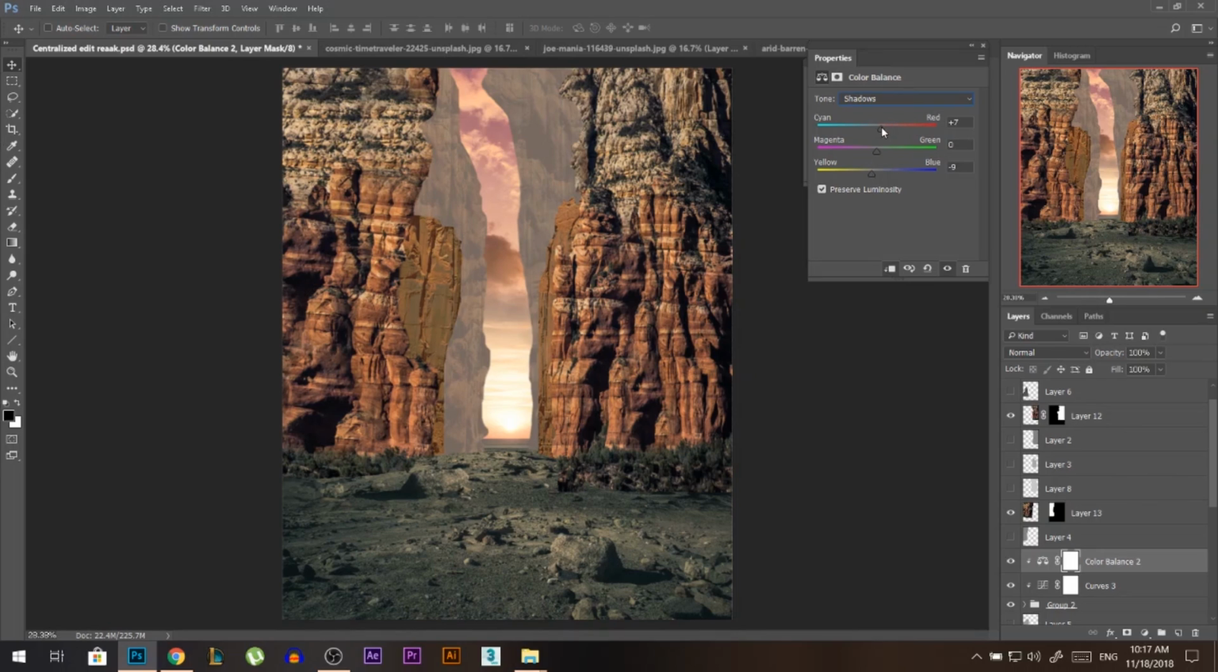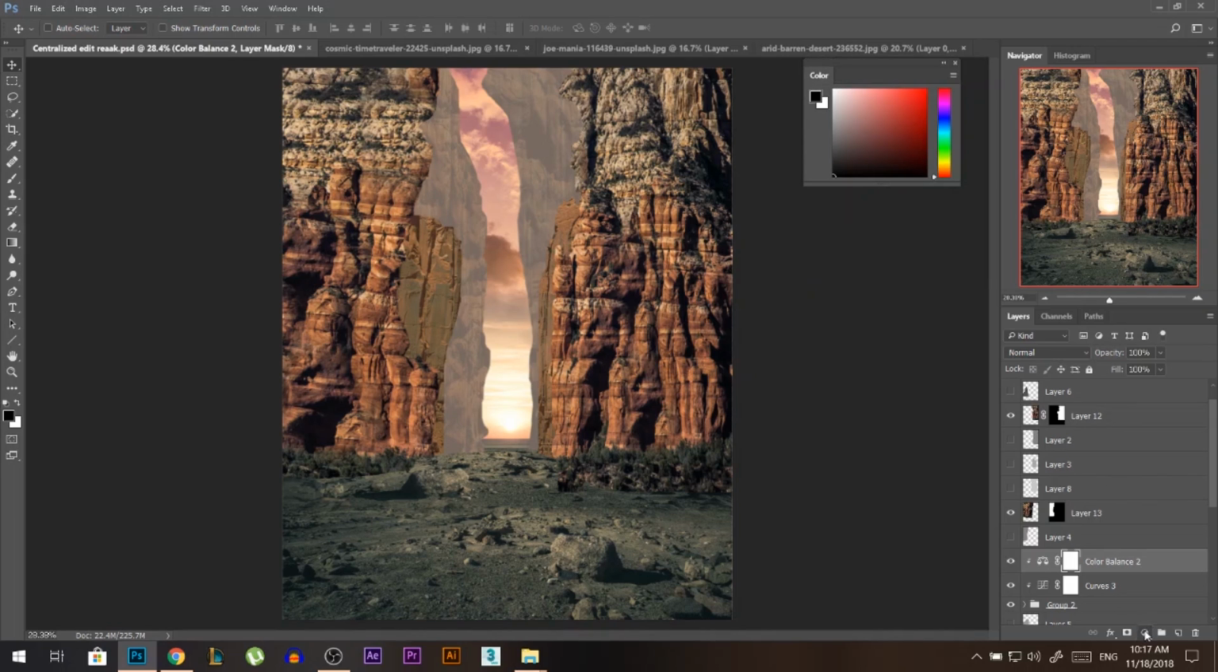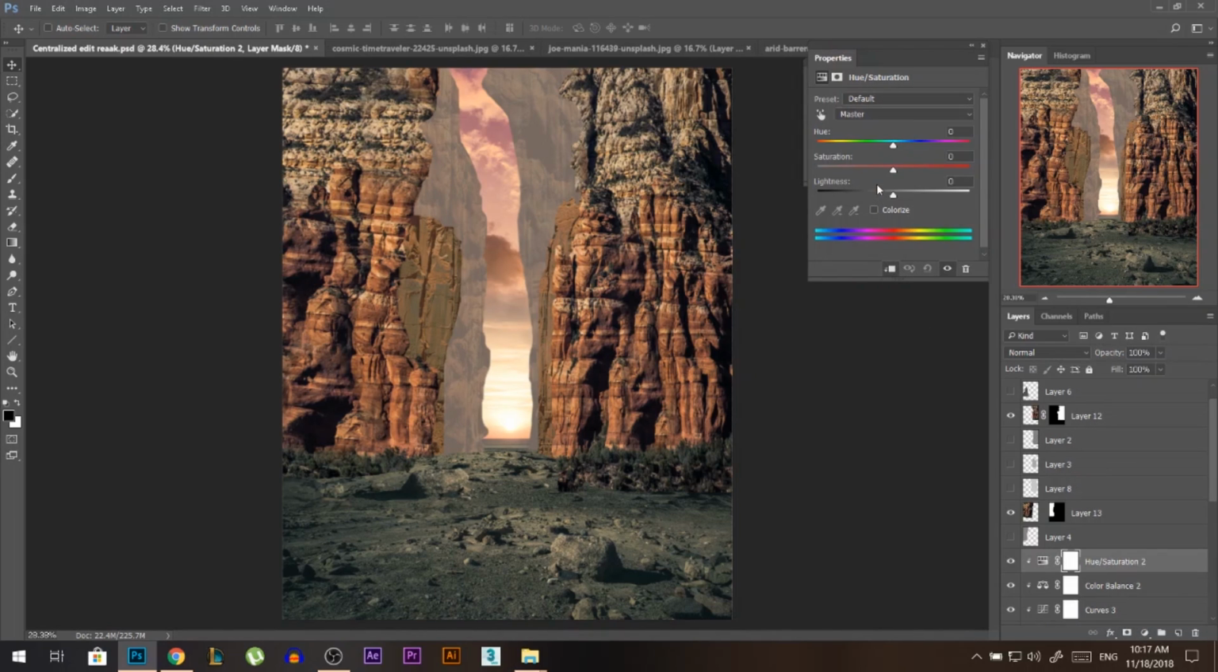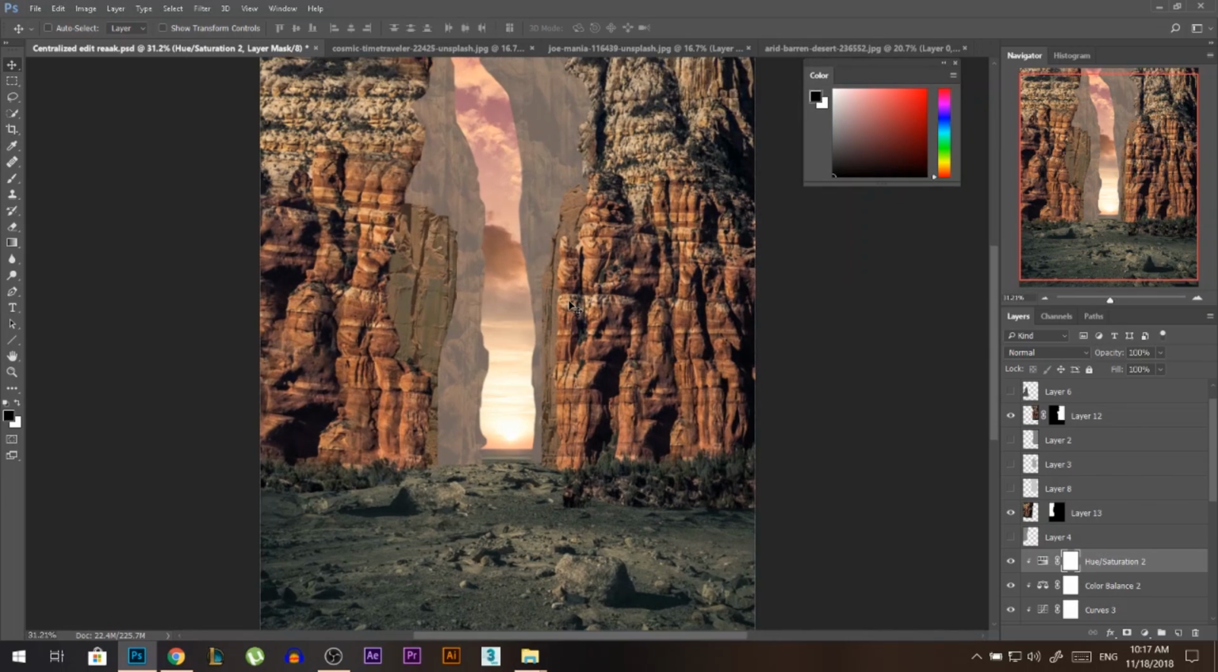That's too much of a color, of course. I'm gonna reduce the color. Even if the color is too strong, you can just go to hue saturation and reduce the color a little bit. Okay, good. Now let's take the one in the front.